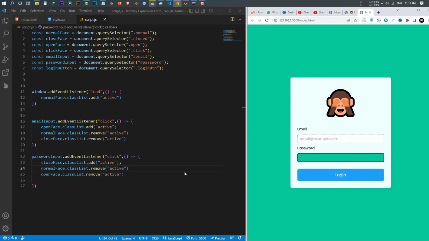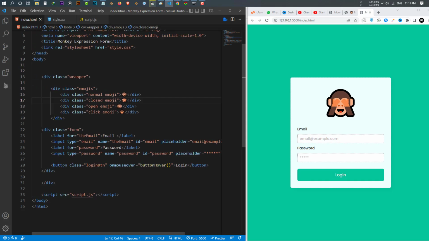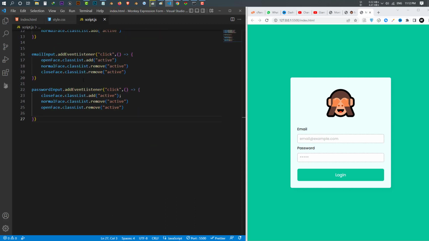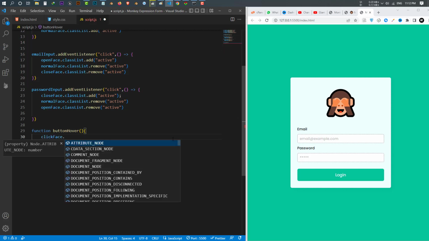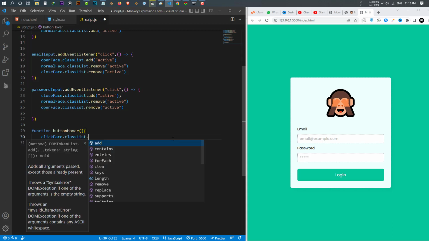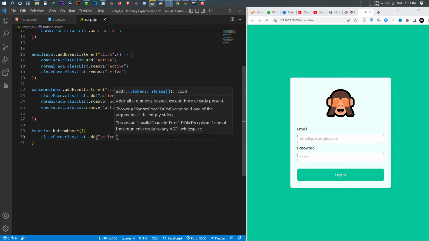I also want one more for my login. In the index.html we set our button to run this button hover function on mouse over. So we create this function here, I call it buttonHover. I want to display the click face on this one, so I choose the click face. I use classList.add, and I want to add the active class.